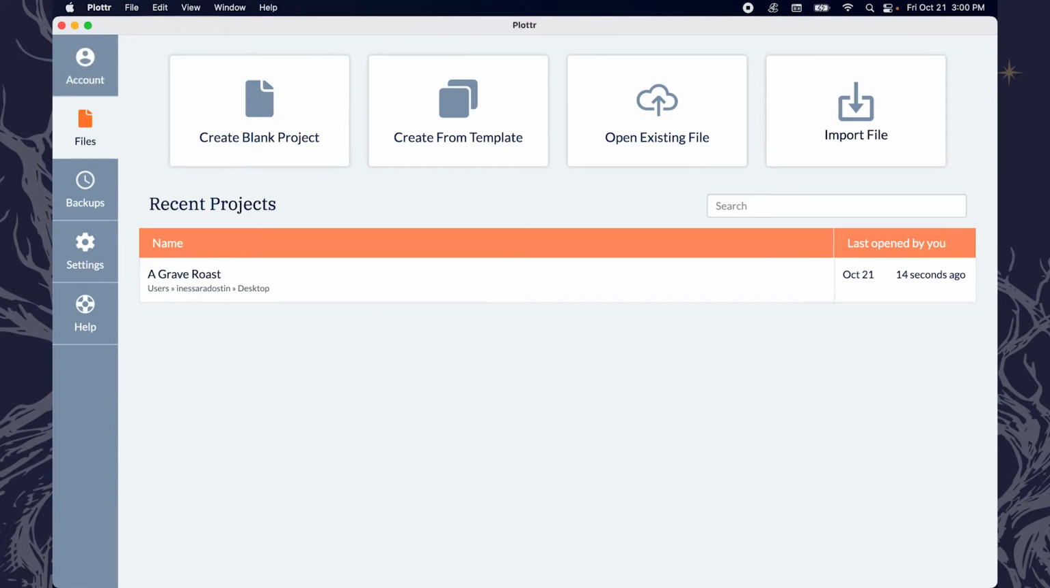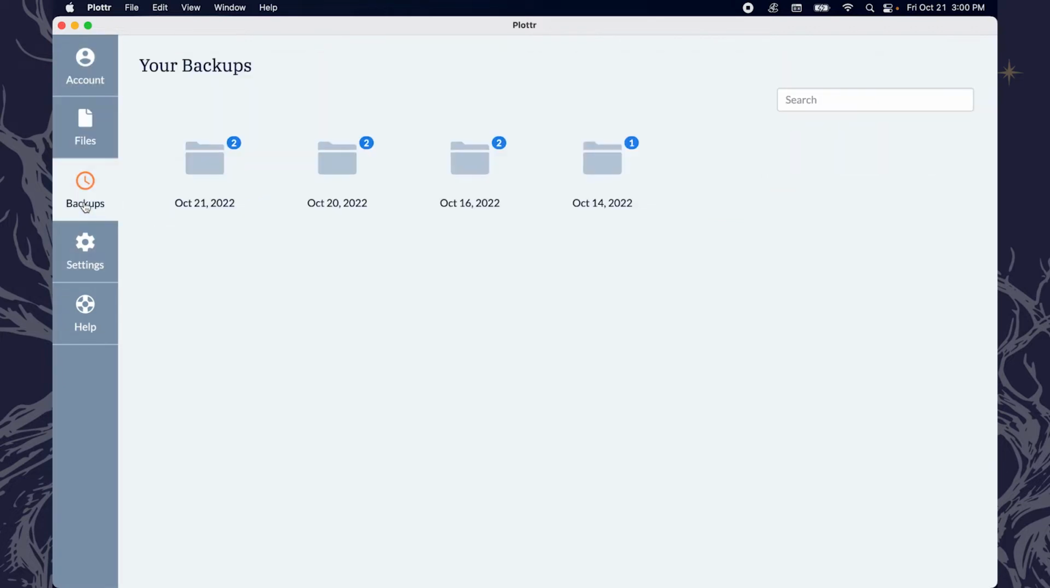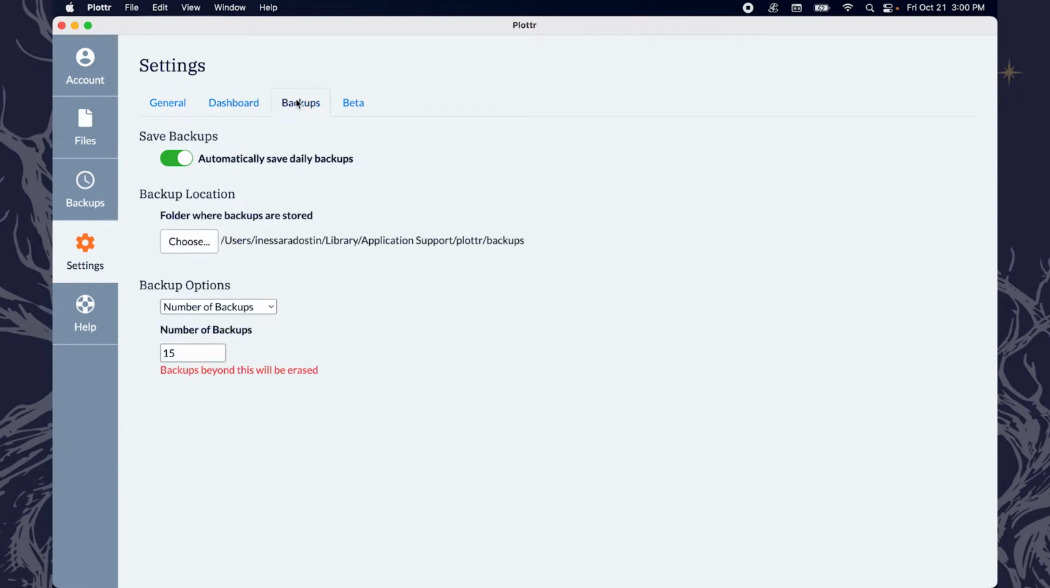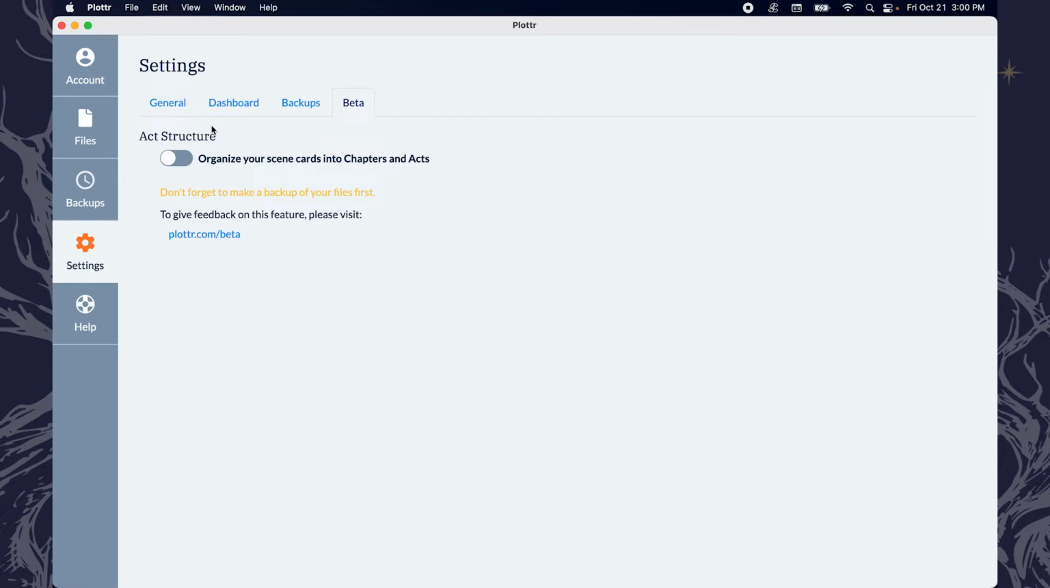Over here you have your account. Obviously I won't click on that, it's got personal information. There's a backup section here where you will have folders of all of your backups as Plottr creates them as you work. There's a settings section where you can change what your dashboard looks like, where your backups would be. There is an arc structure beta where you can organize your scene cards into chapters and arcs.